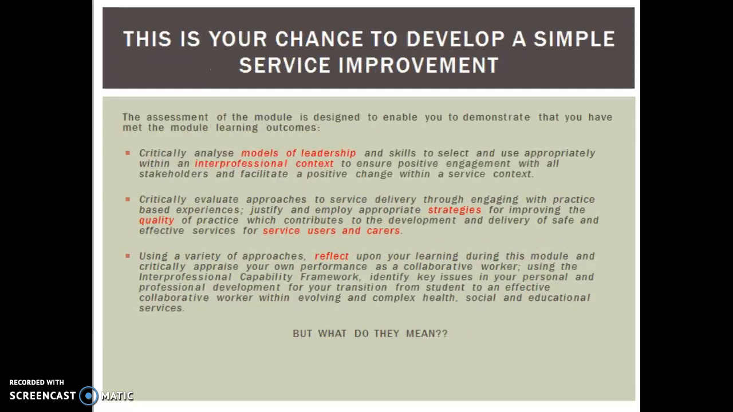So the learning outcomes for this module, it says, the assessment of the module is designed to enable you to demonstrate that you have met the module learning outcomes. Learning outcome 1, critically analyse models of leadership and skills to select and use appropriately within an interprofessional context to ensure positive engagement with all stakeholders and facilitate a positive change within a service context.